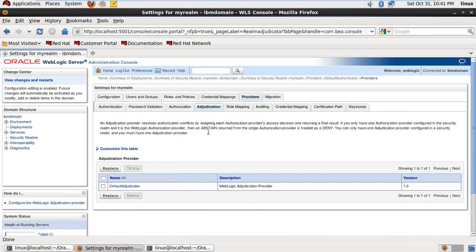And adjudication provider. Sometimes generally what will happen, there are one or more authorizations for the same user, right? At that time, it may get conflicts while it is taking up the authorization. The adjudication provider resolves the authorization conflicts by weighing each authorization provider's access, right? By that, we are able to get the final result. So we always use the default adjudicator only for resolving the authorization conflicts. We never replace it with a different one.